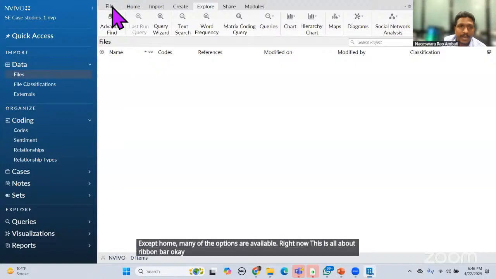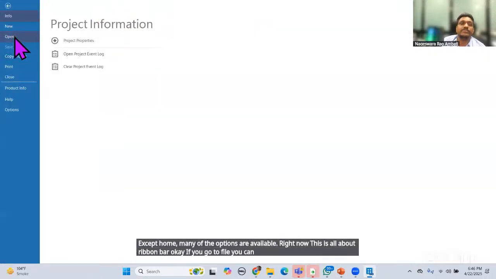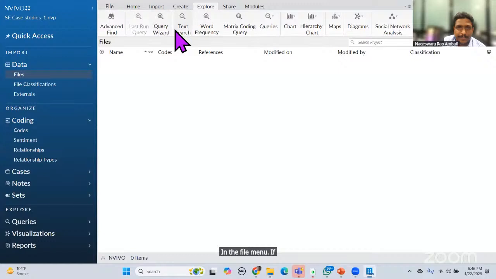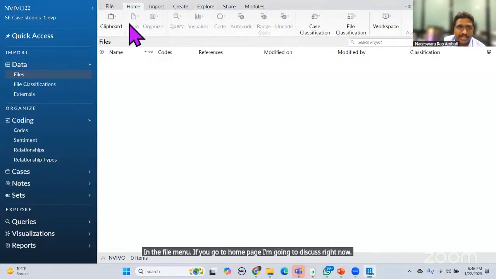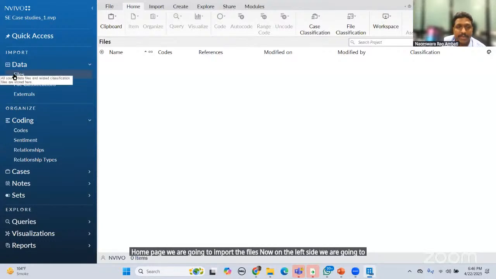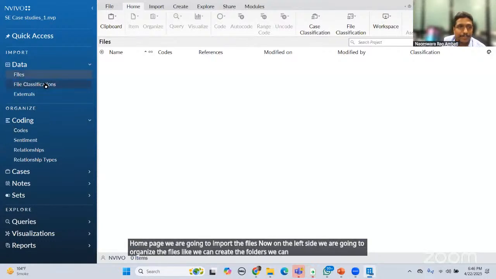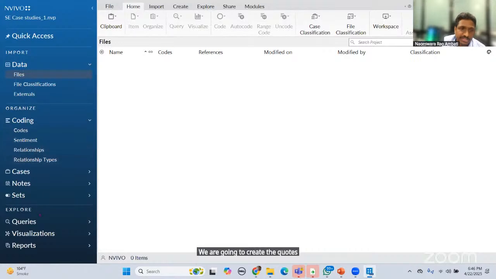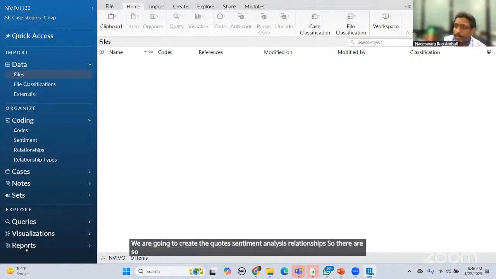If you go to File, you can see open the project, print the project, copy the project, project information. All types of information are available in the File menu. If you go to Home, I'm going to discuss that right now. In Home, we are going to import the files. Now on the left side, we are going to organize the files. We can create folders, create files, create classifications, create codes, sentiment analysis, relationships. There are so many options, like report maintenance. So this is the work of the left side part.